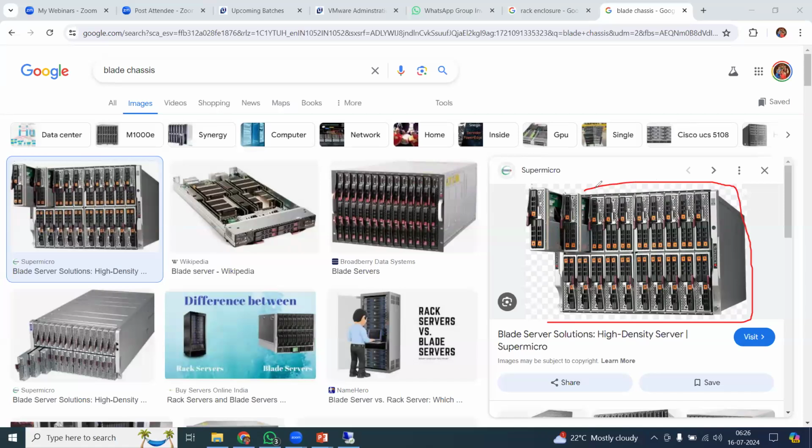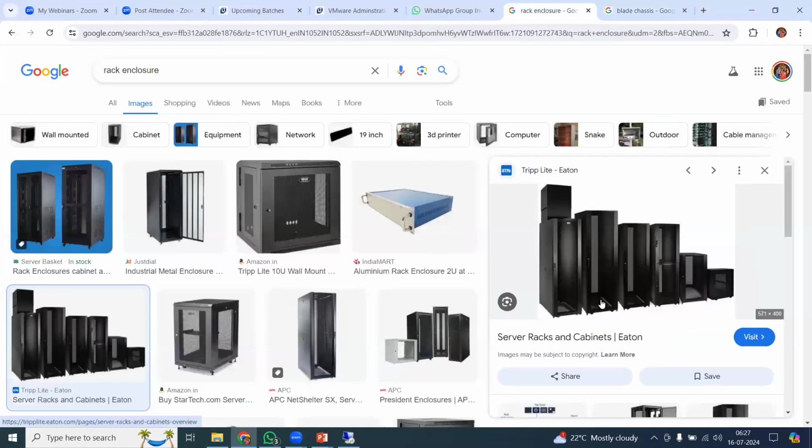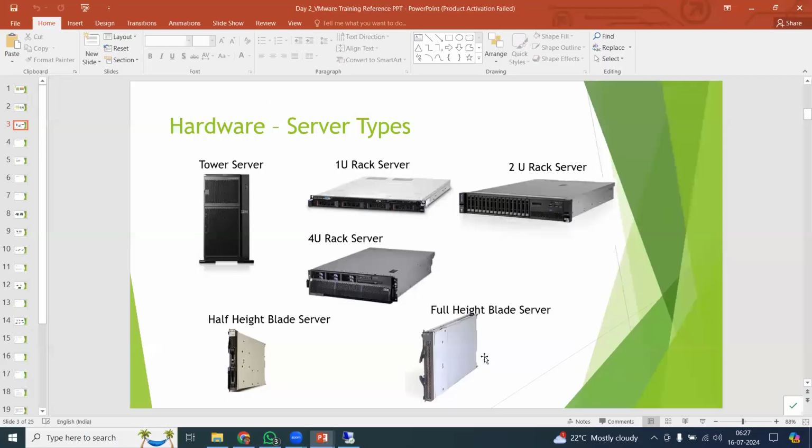This blade chassis is going to sit in the rack enclosure. If you go with rack servers, in one rack enclosure I can provide a provision for maybe 10 1U rack servers or 5 2U rack servers. In the same rack enclosure, I can insert 3 blade chassis. Each blade chassis can accommodate 16 hardware servers. You can imagine how much infrastructure can be placed within the same rack. Okay, this is the hardware. Every enterprise now runs on blade enclosures, blade servers.